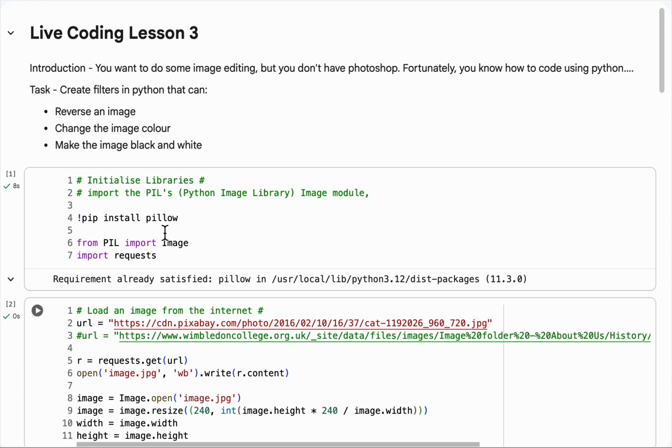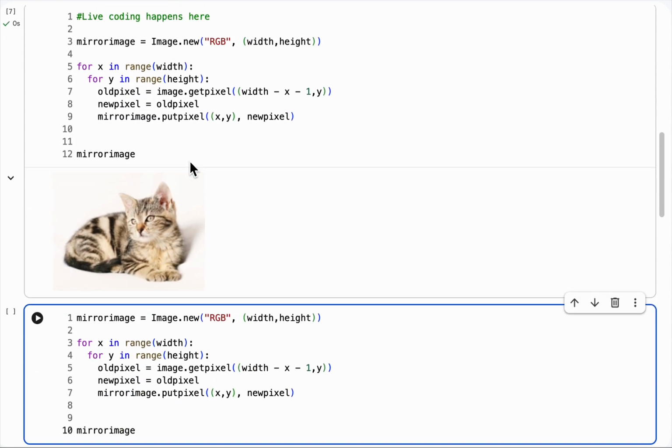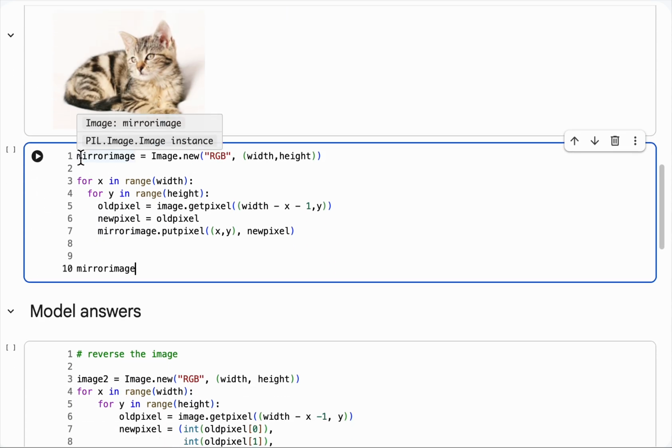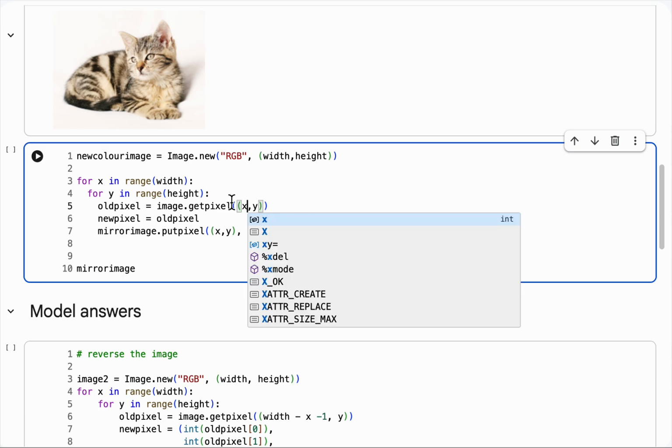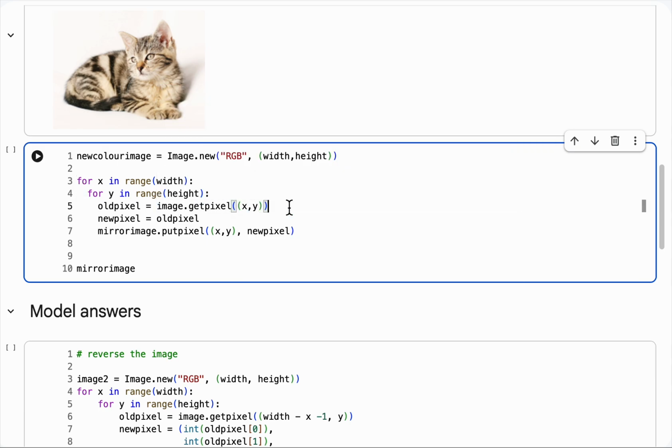But this time we don't want to do a mirror image, we want to change the image color. So new color image equals, we're going to create a new color image, and then as we go through the old pixel, we want to bring in, this was doing the mirror image, remember, so we want to take the old pixel from the image, and then the new pixel is going to be the old pixel. But no, we want to change the color, don't we?